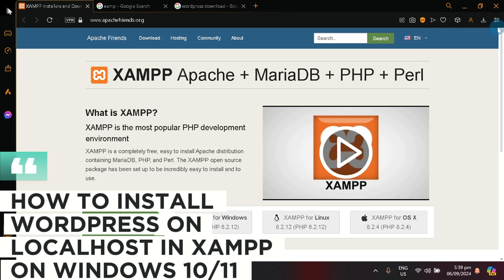How to install WordPress on localhost in XAMPP on Windows 10 11.